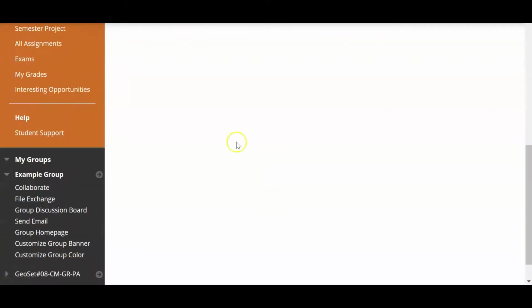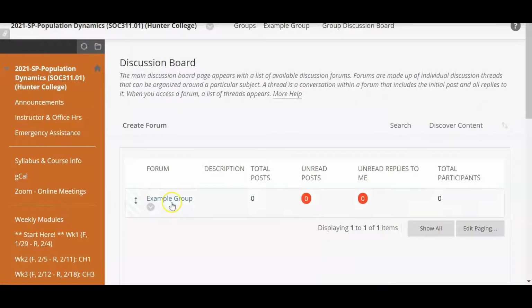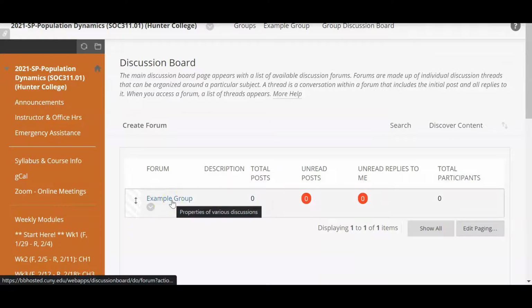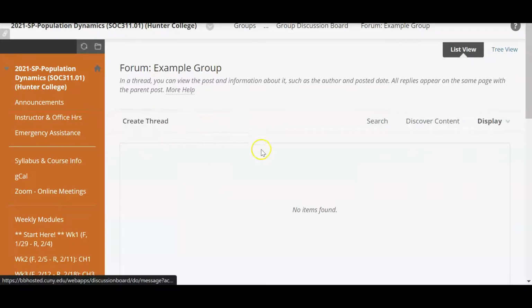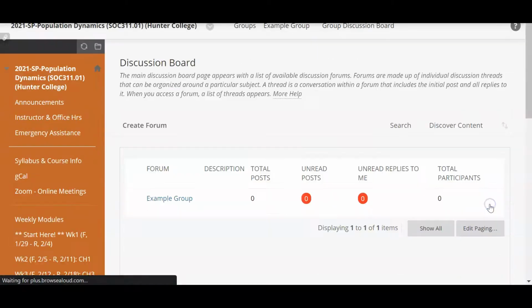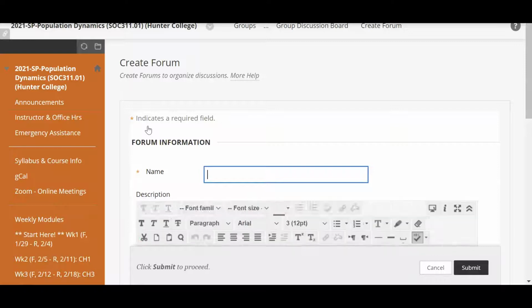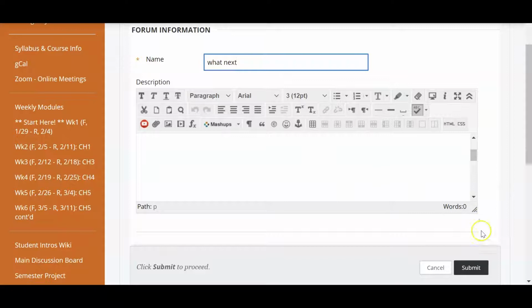The other thing I should say is there's a group discussion board. This is the default group discussion board, and you can use it to start creating threads and discussions with each other. Again, I'm just going to click OK because I don't want to create anything. You can also decide to create a new forum. If you create a new forum, you give the forum a name, then you give it a nice description and you click Submit. I'm not going to do that now.